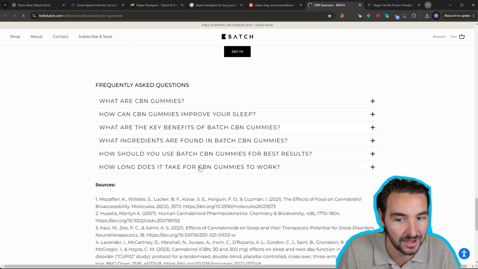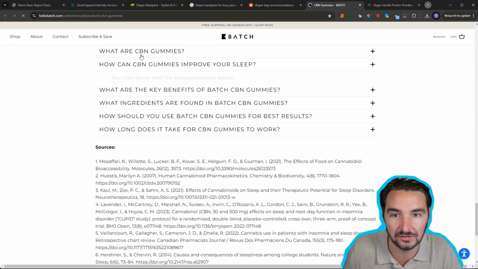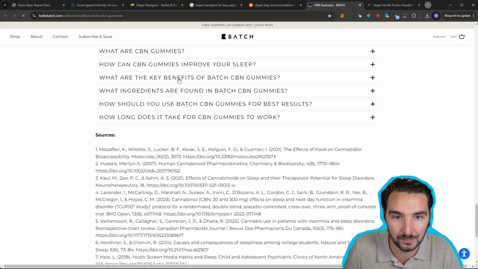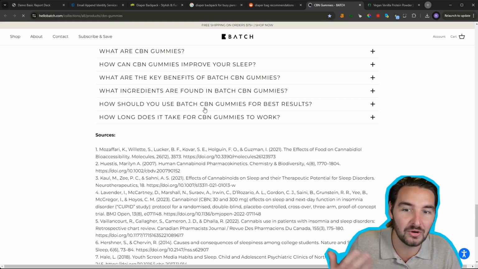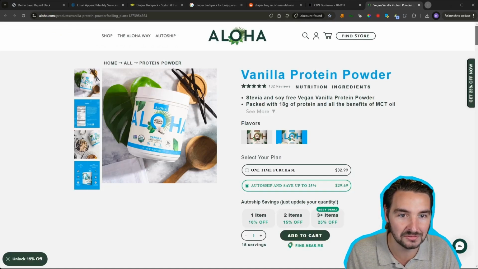But we always put it right underneath. We even call out our sources too. We put it right underneath all the different reviews, all of everything. So what are CBD gummies? How do they improve sleep? What are the key benefits? What are the ingredients in them? How do we make them have the best results? So it goes on and on, but the example is very straightforward.